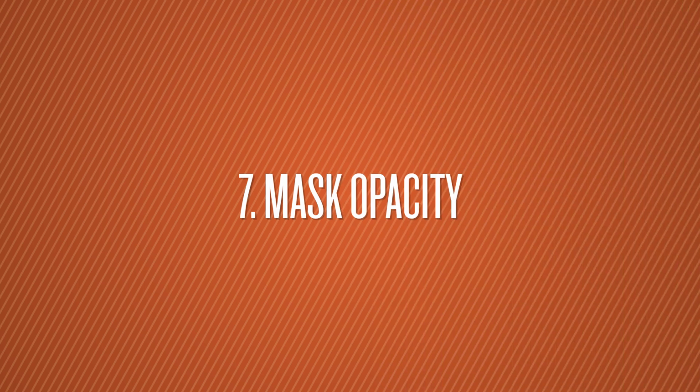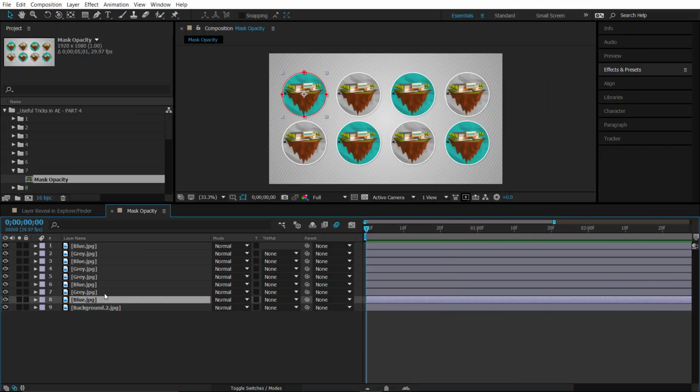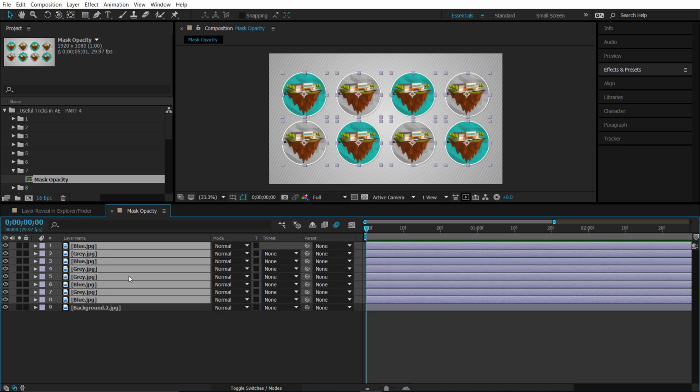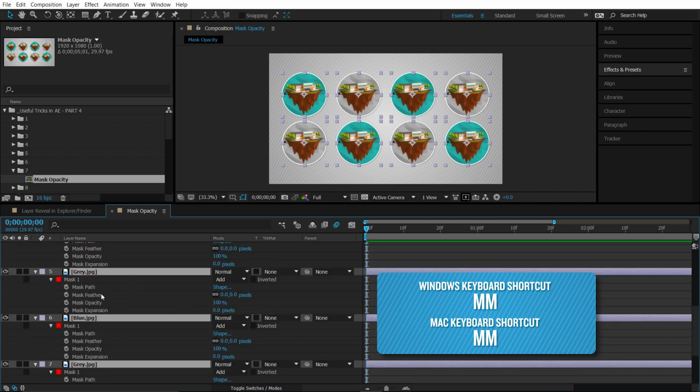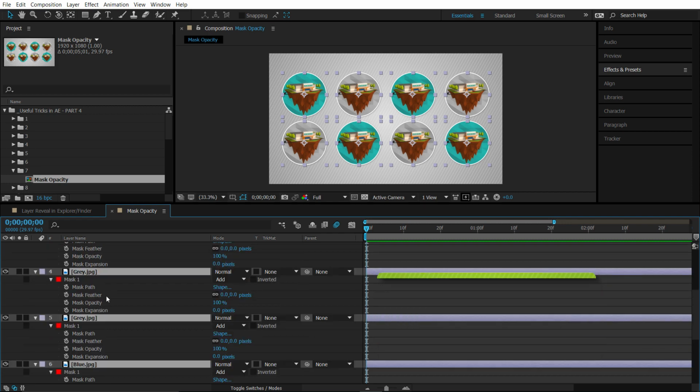Number 7 is Mask Opacity. For this composition, all of my layers have masks on them. What if I want to change the opacity of each mask? It can get pretty crazy. I guess I can hit M twice and see all of the properties of my masks, but it gives me way too many options. So how do I simplify it to only mask opacity? In other words, I want to see mask opacity only. Is there a shortcut for it?